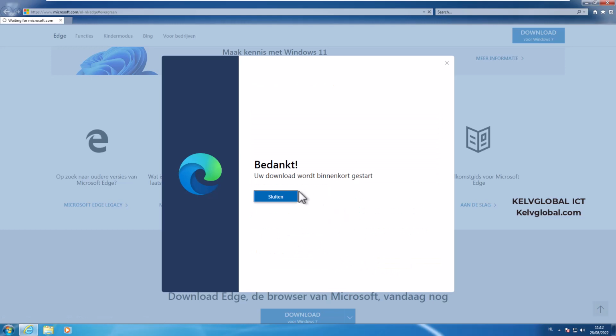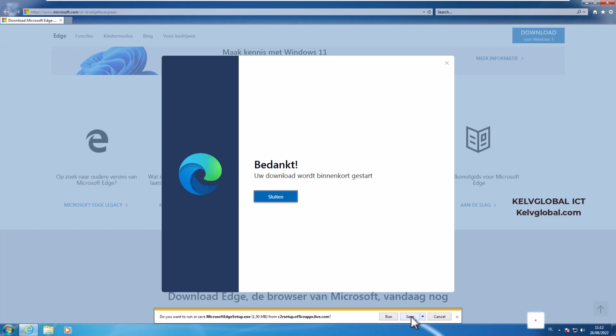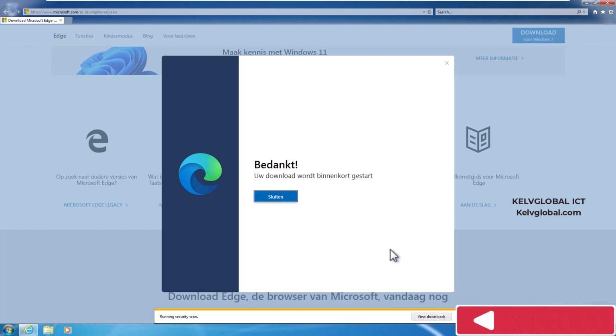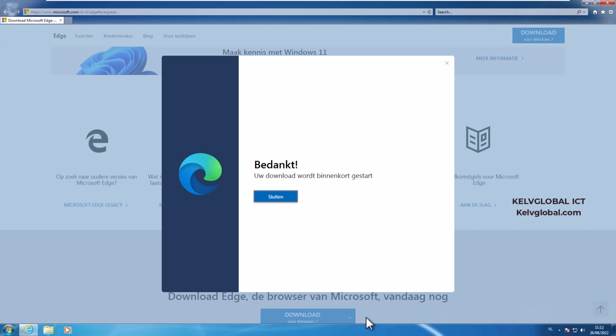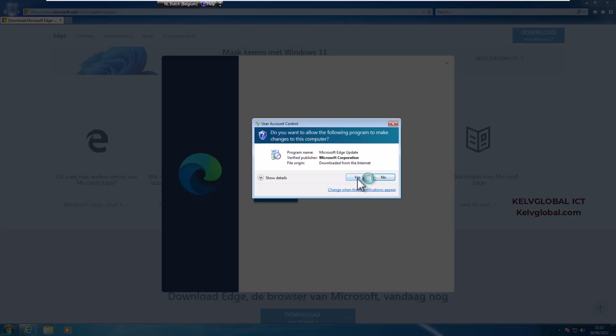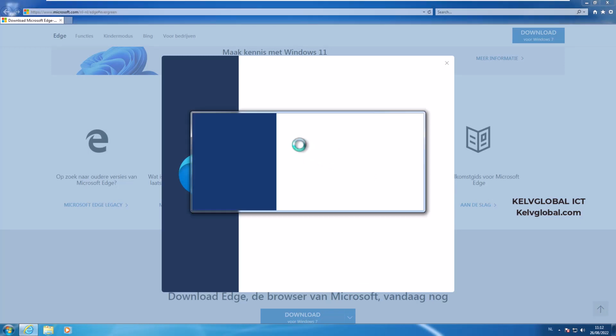So I can close this browser that just got opened, and then just click either run or save. Let me just click save to actually save it to my computer, and then we can open that folder, or we can actually just click run to start the installation process immediately. So here we go. Just click yes to start the installation process.